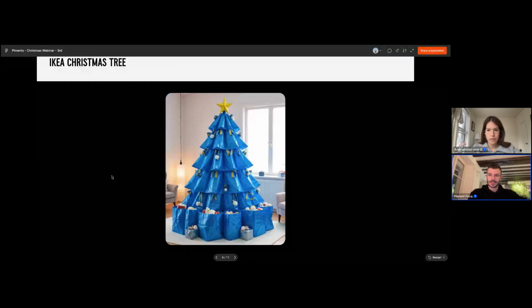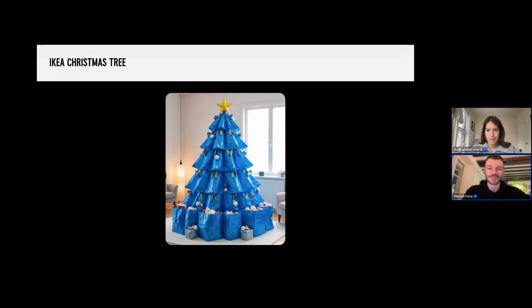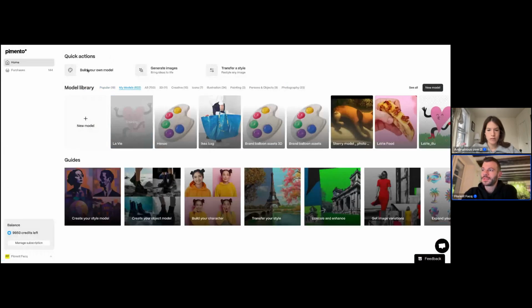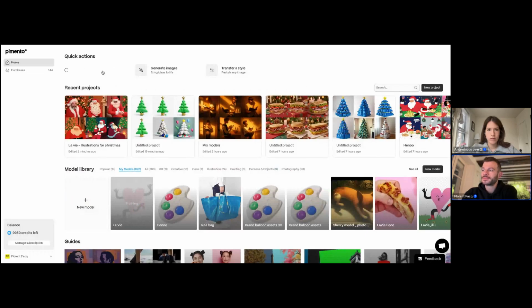Okay, so now let's do that wonderful Christmas tree based on iconic objects, and let me introduce you to what we call object training. So it's the same way we did train AI models on a style, we can also train AI models on specific objects. So let's go back on Pimento. Let's build here a new model.